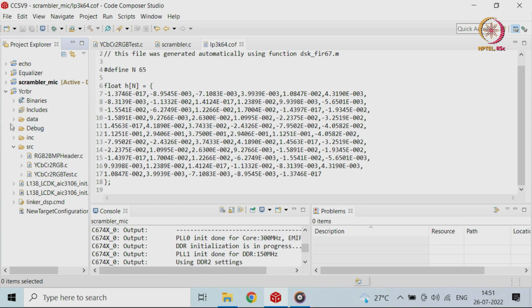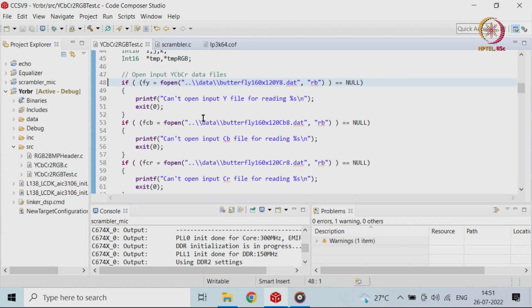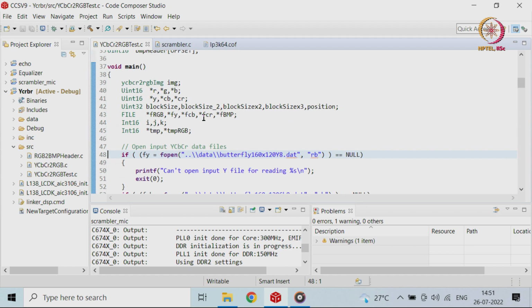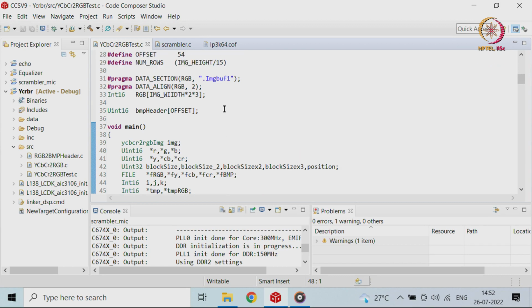So, now we will see what our YCbCr is. We said in image processing that I can convert RGB into chrominance Cb and chrominance Cr, and intensity as Y, the illumination basically.